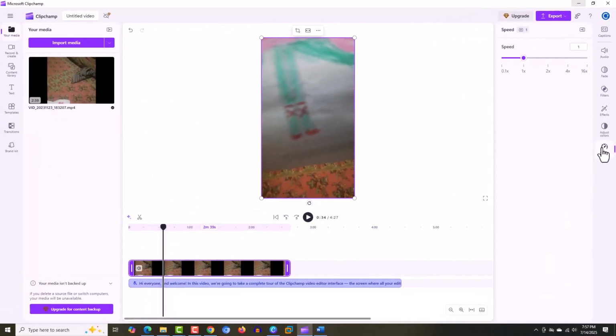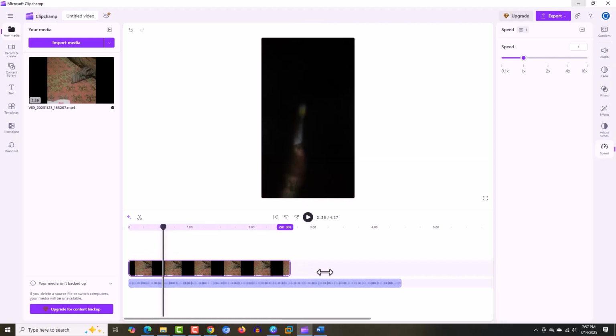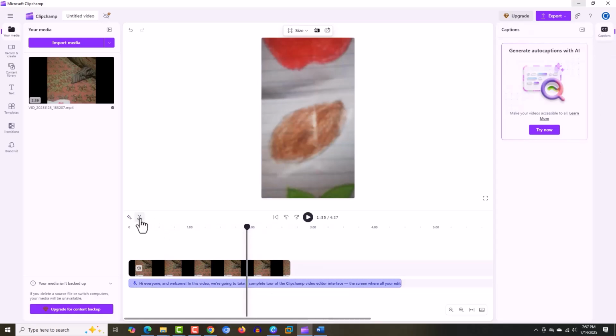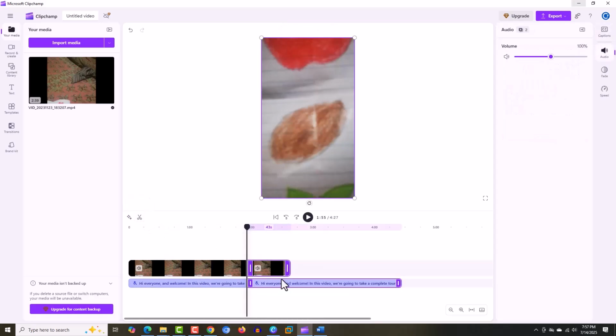Now let's look at the bottom of the screen, the timeline. This is where you arrange and edit your video and audio clips. The video track is shown in blue. This is where your visual content lives. You can cut, split, and move clips here. The green bar underneath is the audio track.